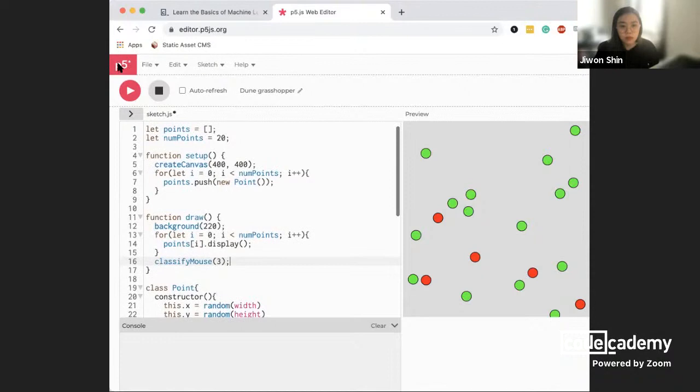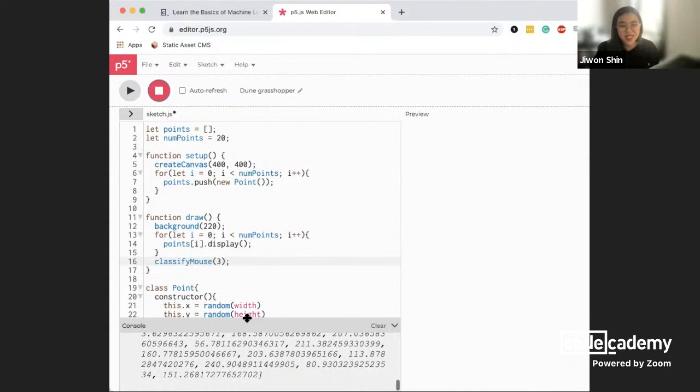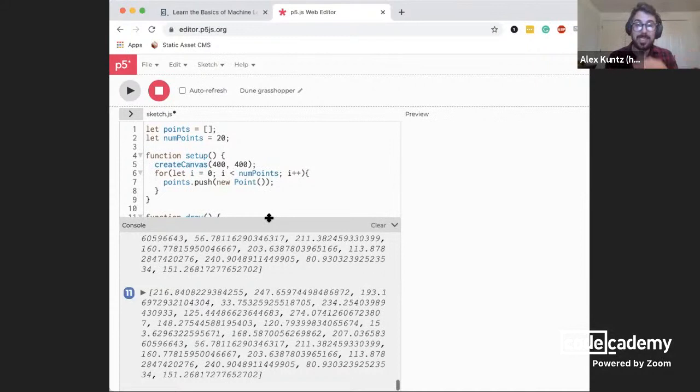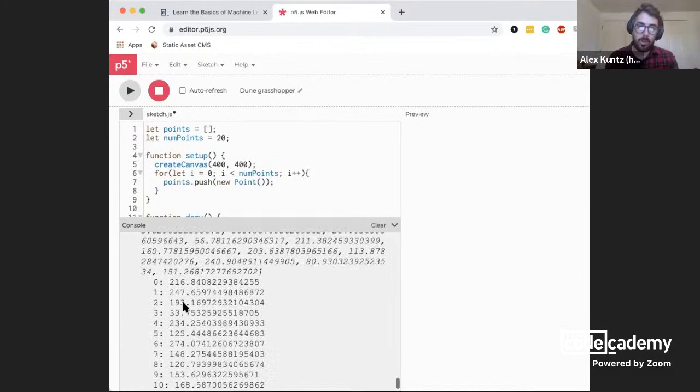And so we should see a bunch of things coming out. So let me actually stop this before my computer overheats. What that was doing was, every frame of the p5 loop, which is happening 60 frames per second, it's looking at where my mouse is, and then comparing it to every other point. So this is what our array looks like. My mouse was 216 pixels away from one of the points, 247 away from another one of the points. And there's all 20 points.